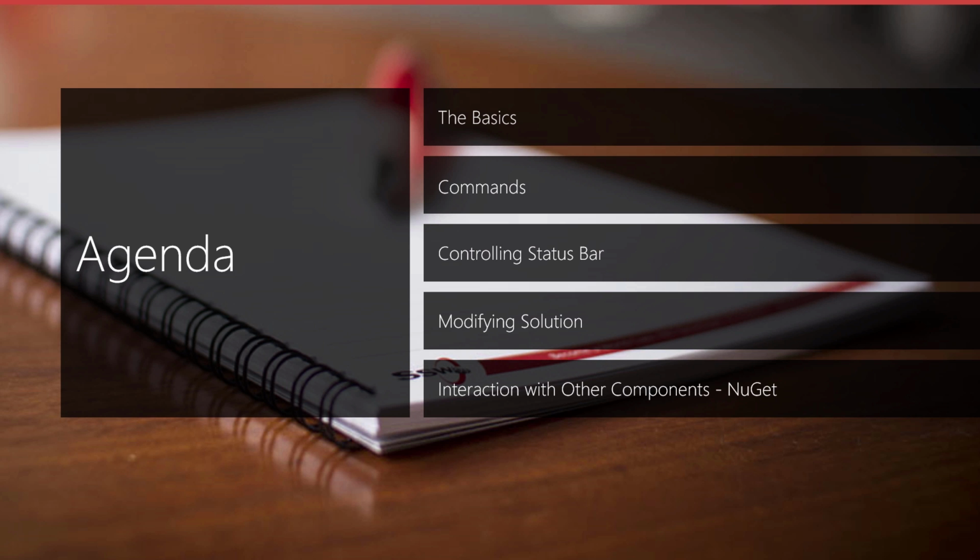With Code Auditor, I'm going to show you how you can wire up the commands and do all sorts of things like controlling the status bar. And with the other one, which is a bit of a secret for now, but you'll see it for yourself later, is how you can modify the solution or create projects in the solution and things like that, and how you can interact with other components like NuGet. So we have plenty of things to talk about today. No slides. This is a hardcore session, so we're going to go straight to Visual Studio, and I'm going to show you how you can do all sorts of things.